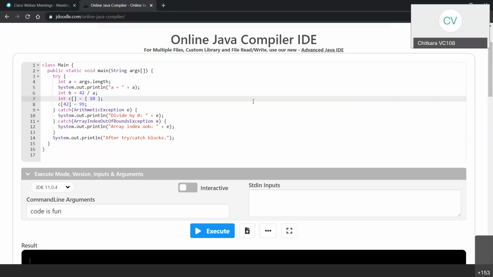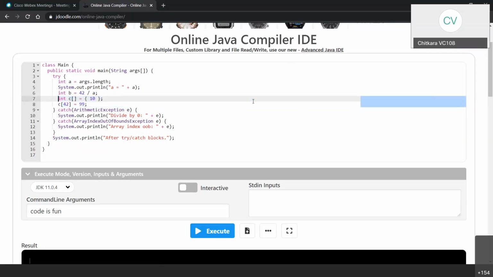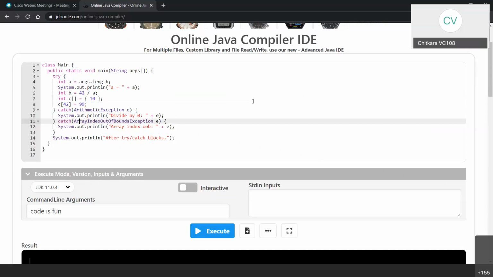So what is happening in this case is, this particular line is going to flag an exception. Why? Because we have an array with only one element and that index is 0. So you're trying to access the 42nd index and assign the value there. What will happen in this case? It will see whether it's matching with arithmetic exception. Is it? No. Then it will come over here to the second exception. Is this array index out of bound exception true? Yes. So it will display that error message. And after that, it will display the statement after the try catch block.